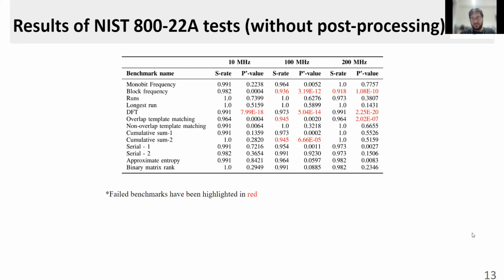Now, without post-processing, which I will come to in the next few slides, this is the result of the NIST 800-22A test with the bit stream produced from our TRNG. Obviously, some test cases are passing at some of the frequencies. However, some are also failing at some of the frequencies, at the higher frequencies.